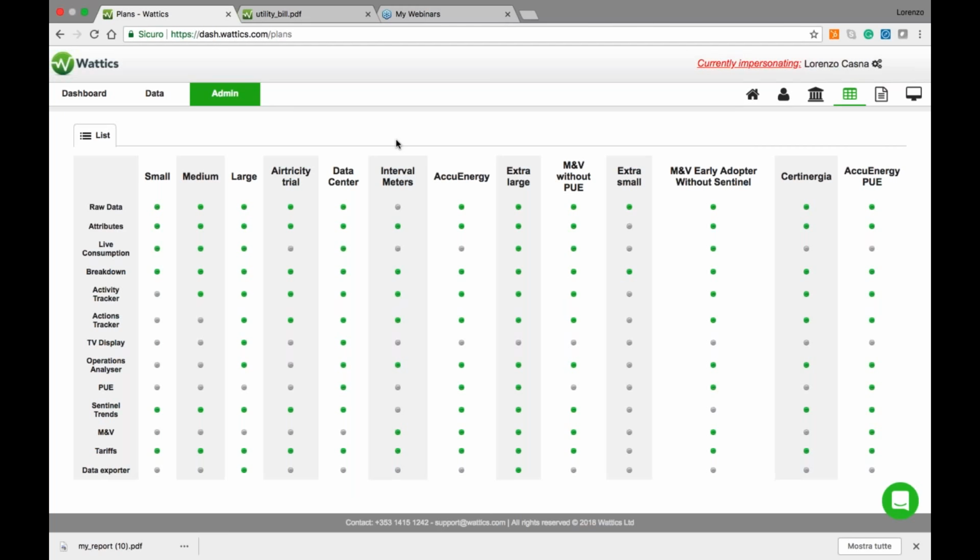Otherwise, if you're providing access to the dashboard to one of your colleagues, the best thing to do is to provide an extra large access, so that the new user will have the exact same permissions that you have in your dashboard.